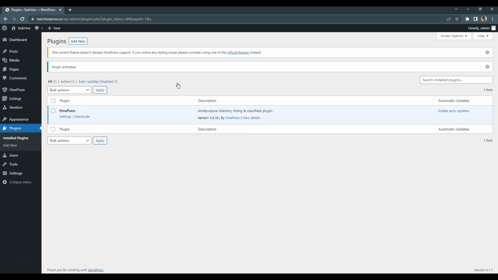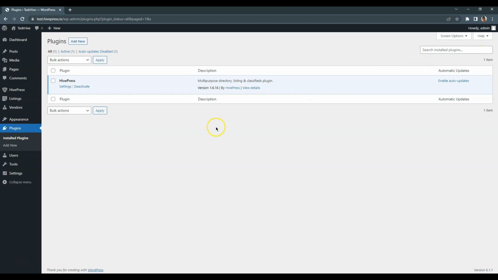Okay, the next step is to install a WordPress theme that will define the styling and layouts of your website. For the sake of this course, we'll use the TaskHive theme. It's a clean and modern WordPress theme for freelance marketplaces, and it's fully compatible with the HivePress plugin.